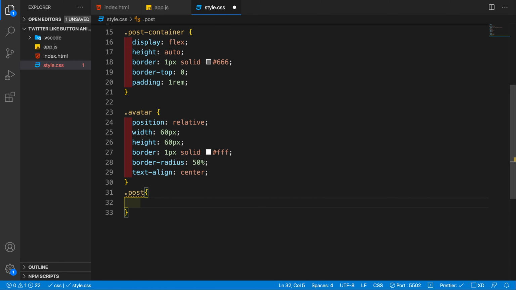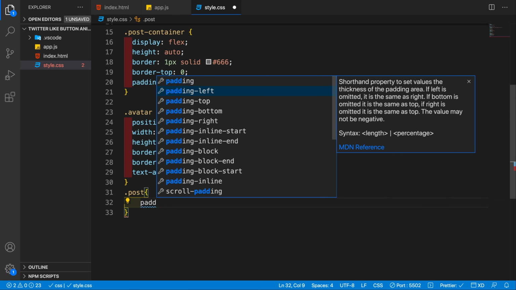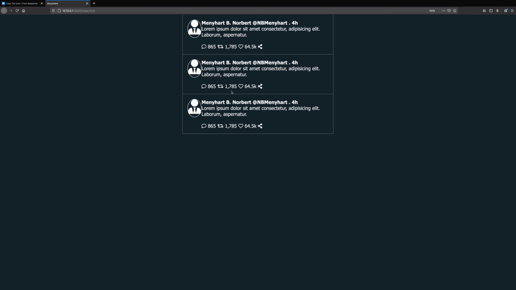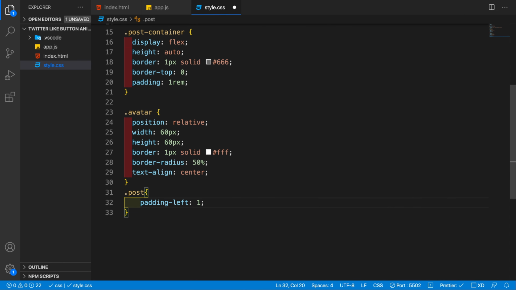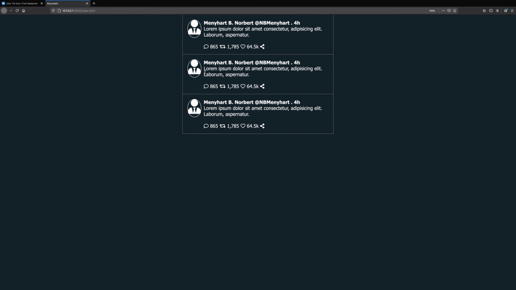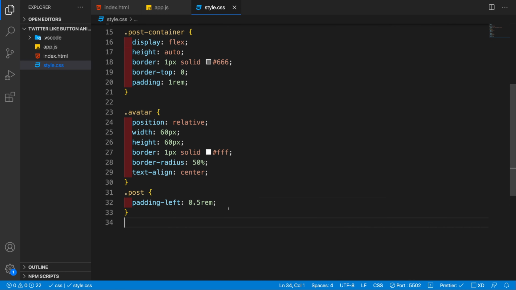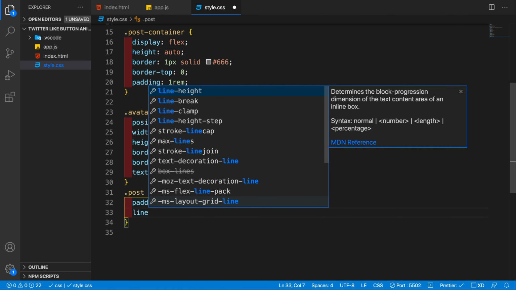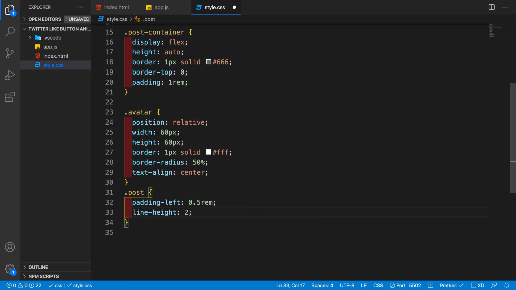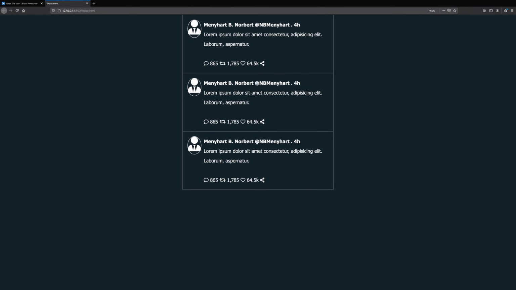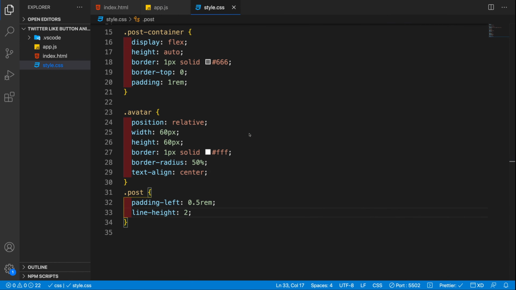Let's grab our post, and let's give this a padding to the left. So we want a post here to have a padding to the left side of actually 0.5 rem. And I also want to increase now the line height of 2, and there we go. We have a bit of more space within there.